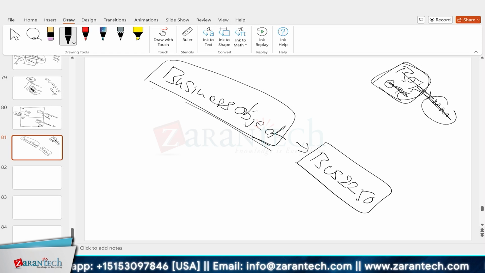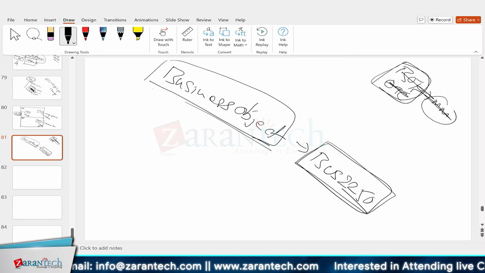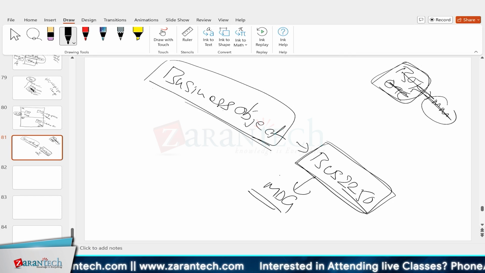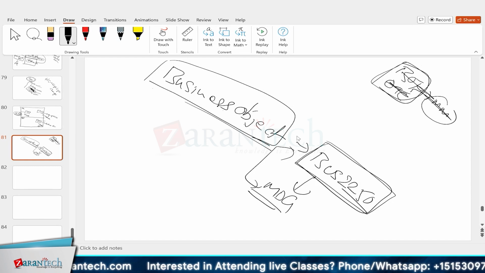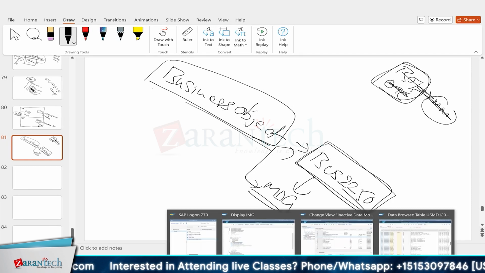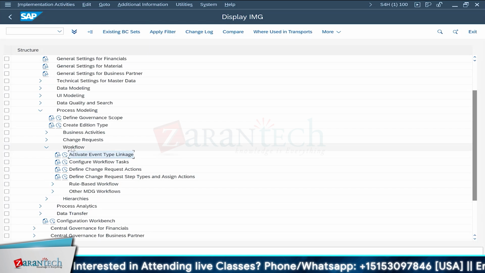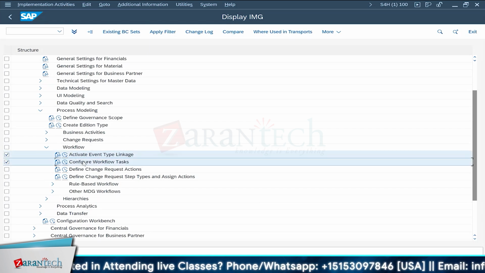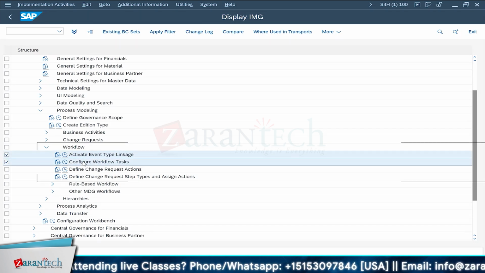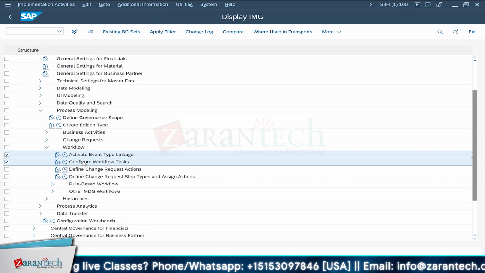For the entire MDG, whether you are working on MM or BP or anything, SAP provided one business object, that is BUS2250. This is exclusively for MDG processes. Now, what is this business object? How will it be helpful for us? That we will discuss. First, just remember this business object BUS2250. With that information, there are two prerequisite configurations that we have to do when you get a fresh MDG system.